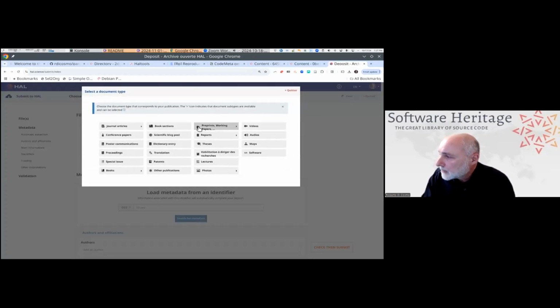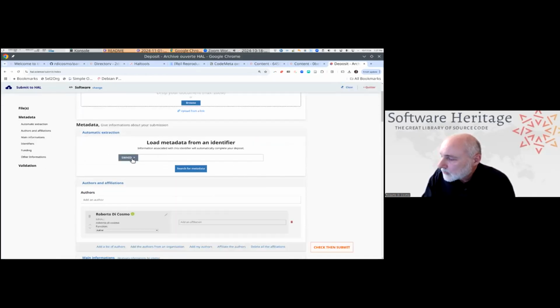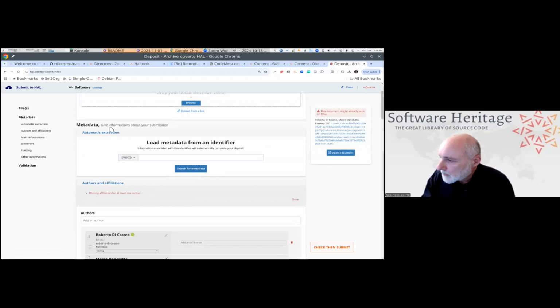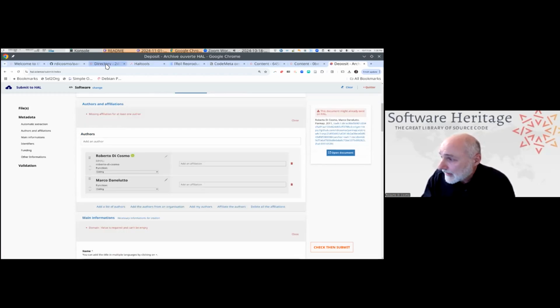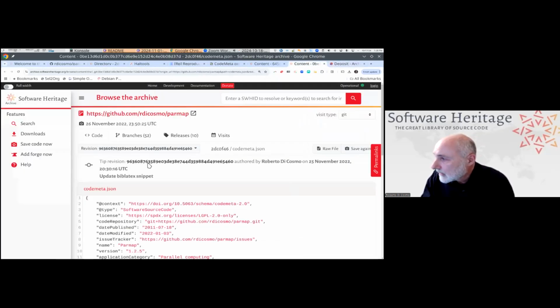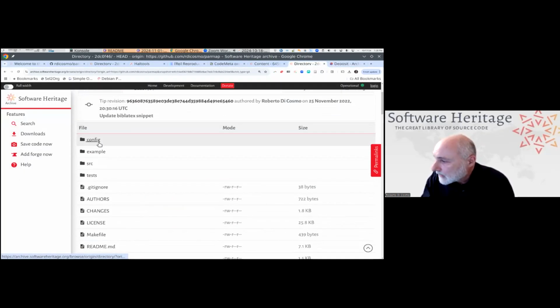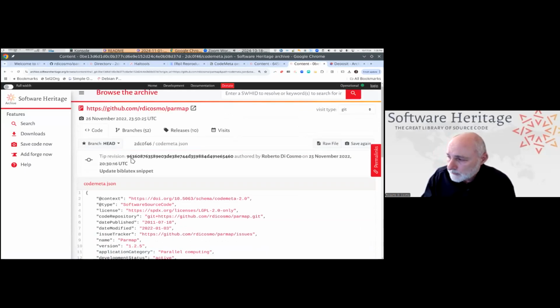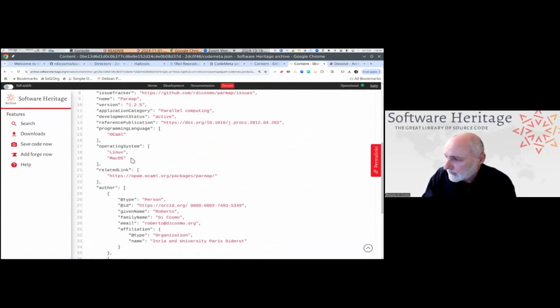And I say, well, I want to upload a document that happens to be a piece of software. Okay. And now the system asks me, do you have by any chance a software hash ID for it? Yes, sure, I have. And then you click on search for metadata. What happens is that the system connects this portal with Software Heritage, gets the archived version, and checks whether in the archived version there is a special file called codemeta.json. It is a JavaScript Object Notation, linked data representation of key metadata for my software that I myself add to my repository. You see it is written like this.